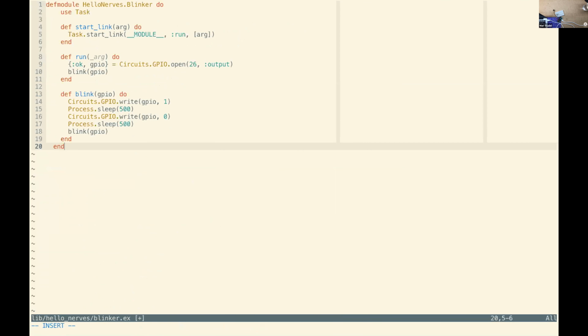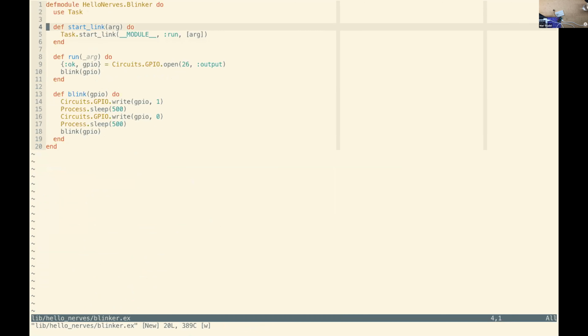Elixir app. So we're going to define a quick little task here called Blinker. Blinker is implemented as a task. It starts, does exactly what we just did, opens a GPIO pin for output, and then recurses on this blink call that writes the pin high to turn the LED on, waits half a second, writes the pin low to turn it off, waits half a second, and then just tail recurses on itself.